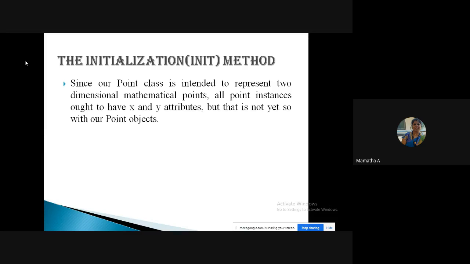You should remember that whenever the object is created, it will initialize it. And you should also remember that constructors are not invoked by the programmer. Automatically it gets invoked whenever an object of the class is being created. Similarly, we have the init method, which does the job of initializing the attributes whenever the object is created.